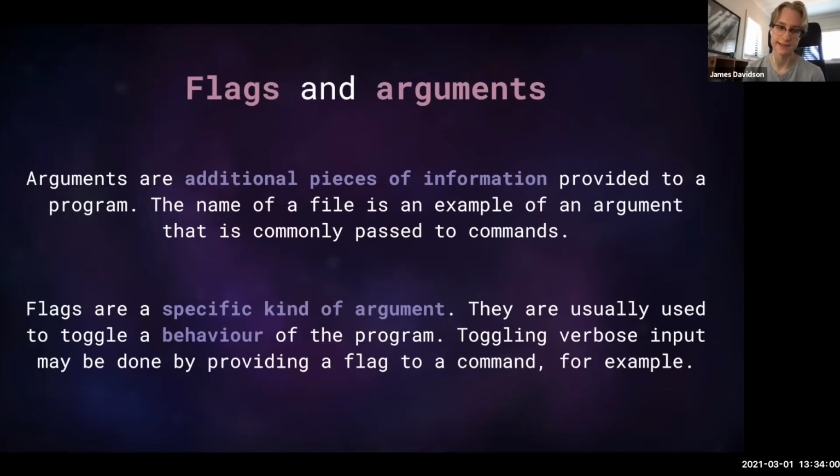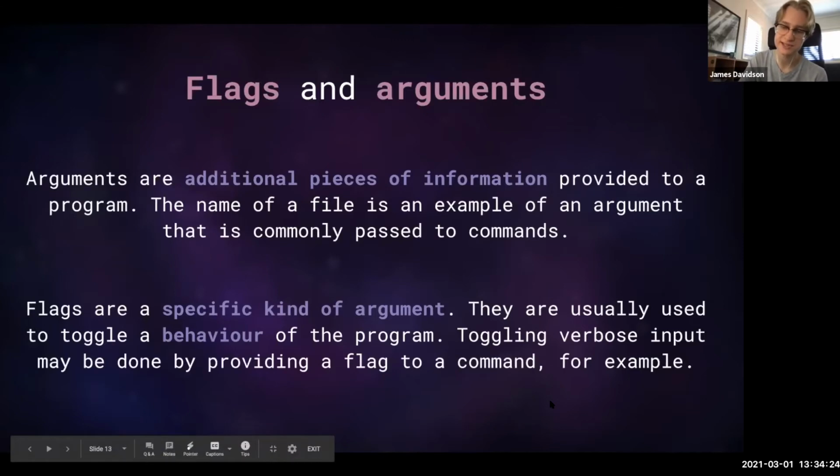So we'll get into flags now. I've covered arguments first because, technically speaking, flags are just a specific kind of argument. But their meaning and their significance is quite distinct from general purpose arguments. Usually what we use a flag for is to toggle a behavior of the program. Just as an example here, we have toggling verbose output.